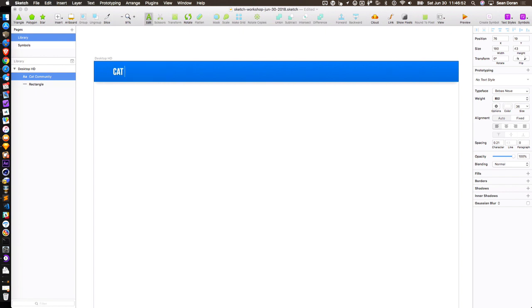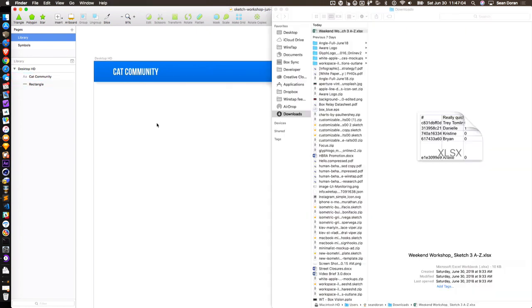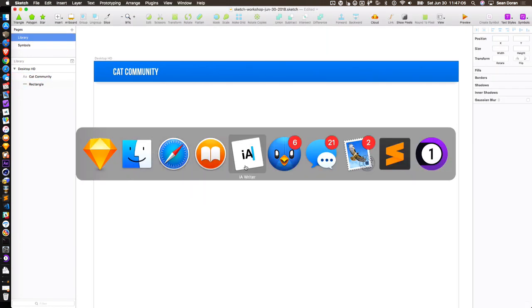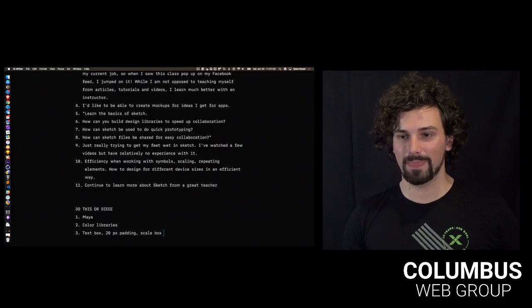Are you going to move on to something? Because there's a question we might want to slip in. Sure, yeah. There's two questions actually. Cool, hit them. So, if you have text within a box and want to keep 20 pixel padding all around, but scale the box, how do you do that without the padding scaling?